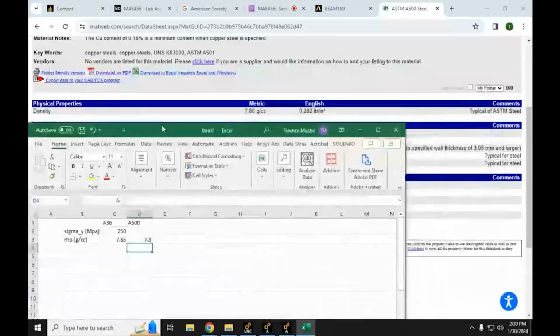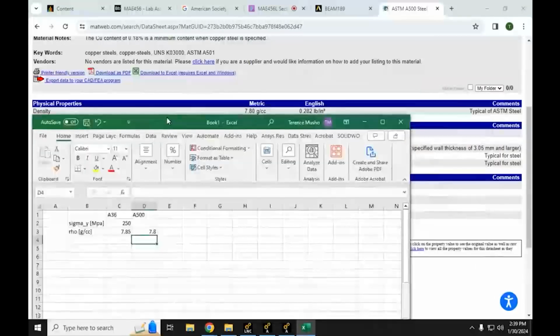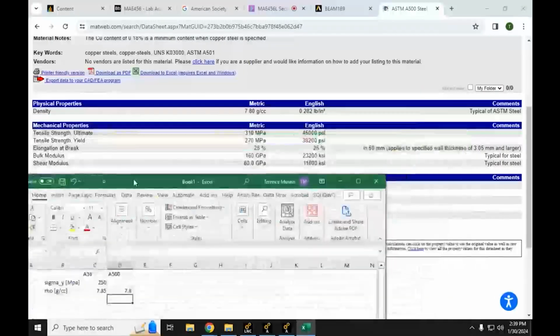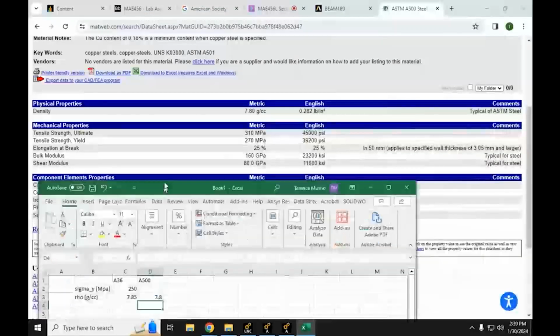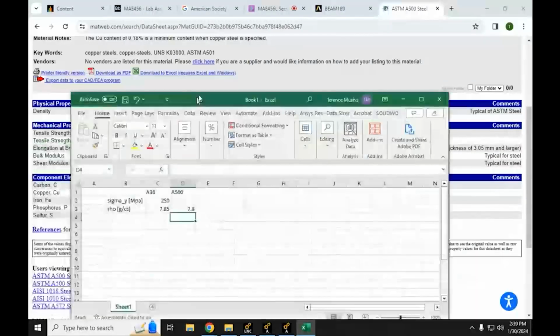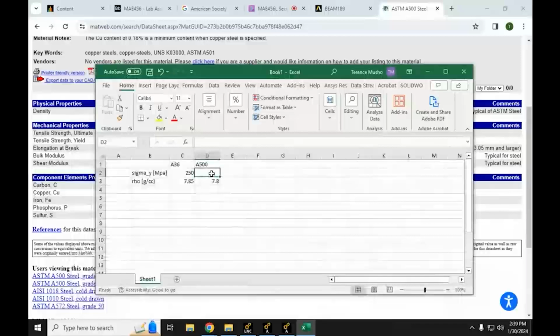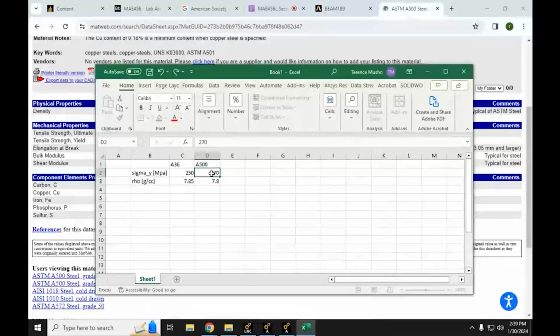Same thing with the I-beam. You can't order some random material in I-beams. It's whatever the supplier manufactures for these I-beams. We need the yield here, 270 megapascals. So it's a little bit higher on the yield.